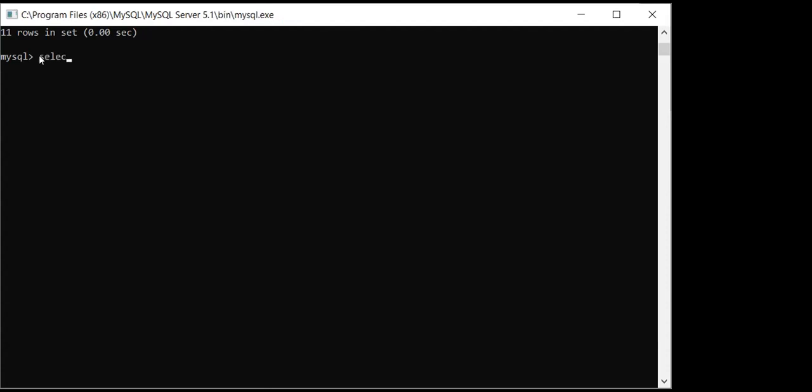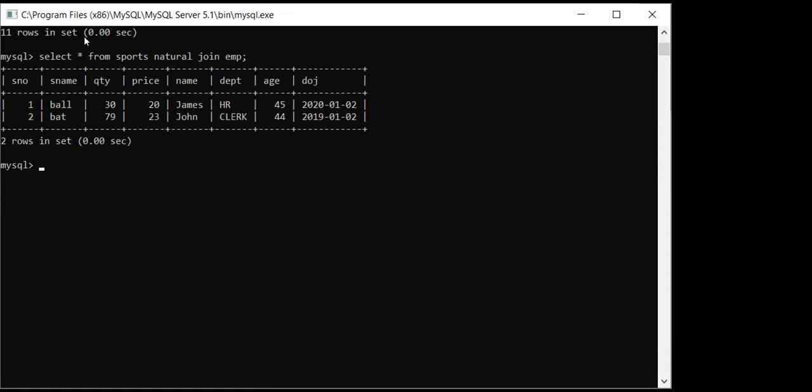Fine. So simply you write select asterisk from both the table names, sports, then natural join, and then the other table name is EMP. See, yesterday when we were executing, we were getting an empty set. Only one reason was there, that is because of that alter command we had used.